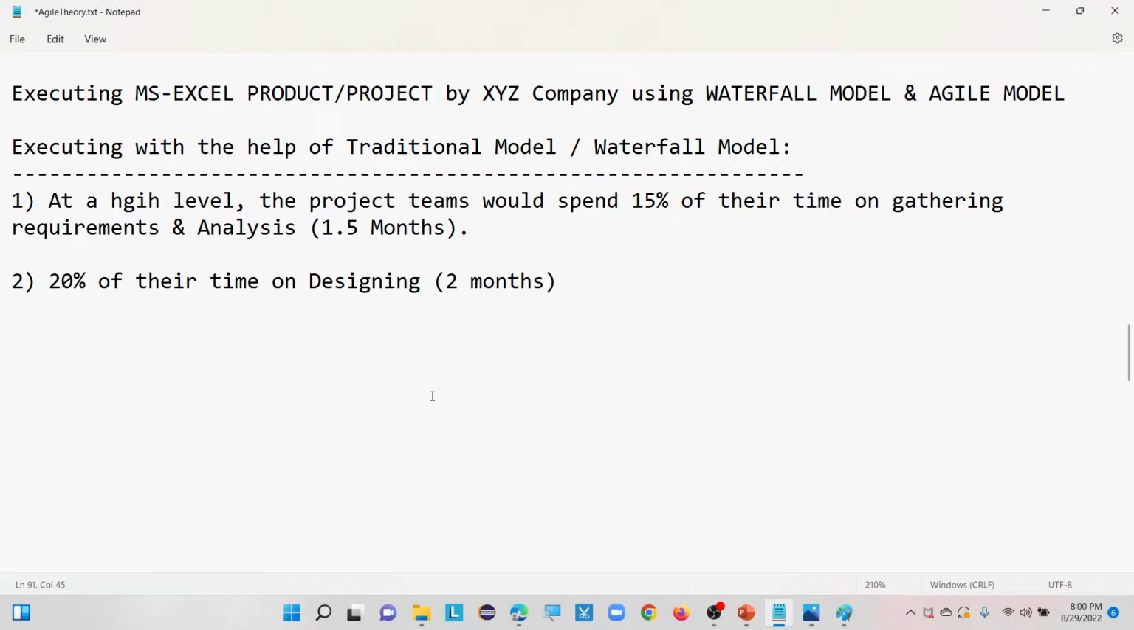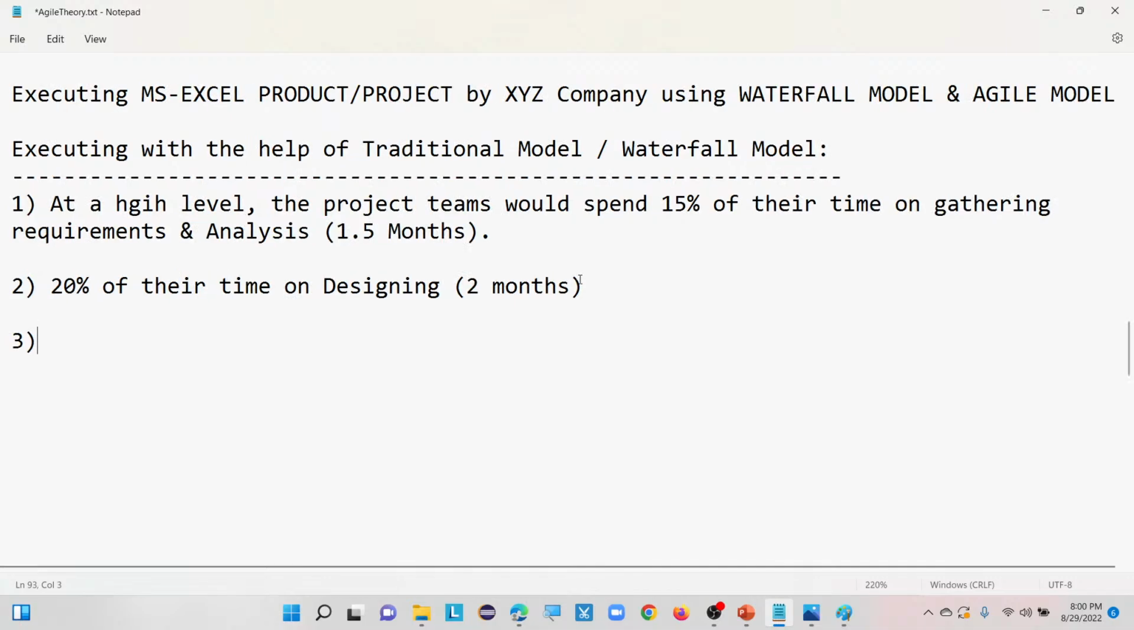So now you can see 15% plus 20%, 35% have been completed. First is gathering the requirements and doing some analysis, which will happen within 1.5 months. Once that is done, they are going to design. That design will take 20% of the time, that is 2 months, for designing the plan.